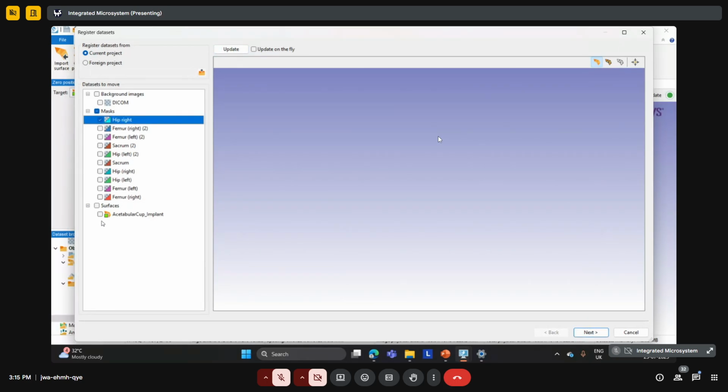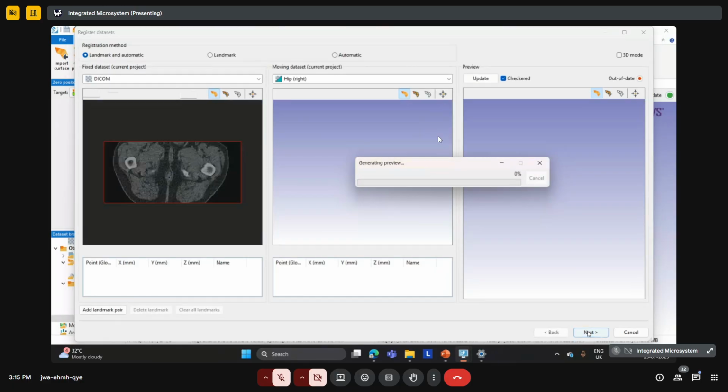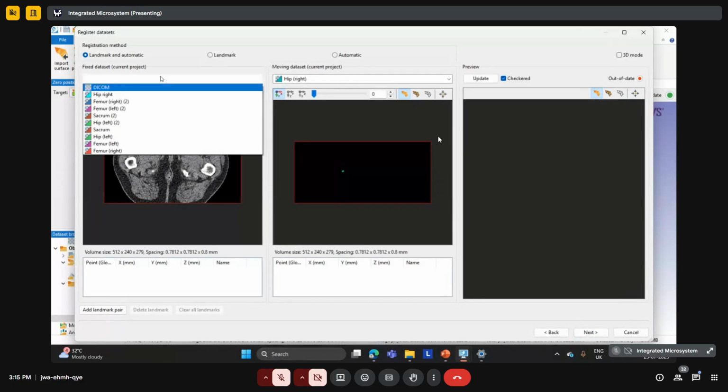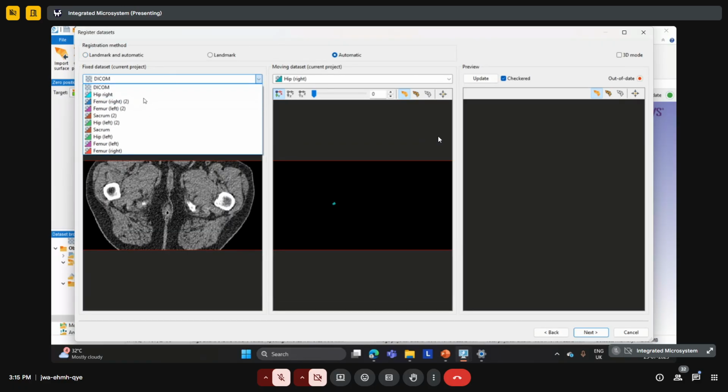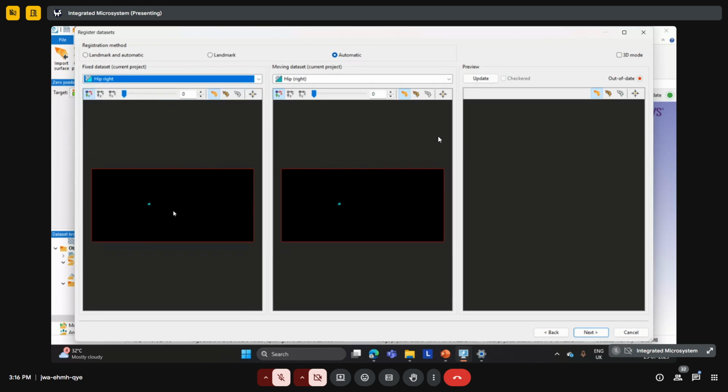So for example, if I'm working on a hip right, I'll just select it from here, and then I'll also select the acetabular cup surface that I'm working on. I'll select both the parts that I need to do the particular positioning and orientation. Once that is done, we need to click the registration method as automatic, followed by the fixed DICOM data set as a hip right. Once it is selected, we will be getting the particular position in the following view.